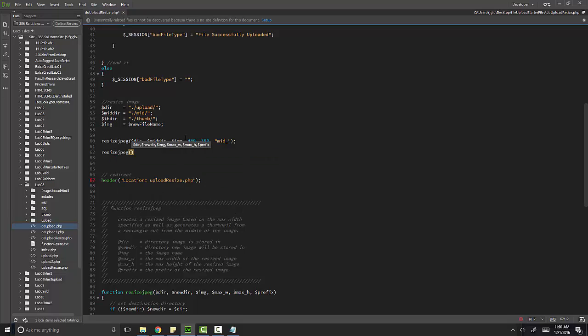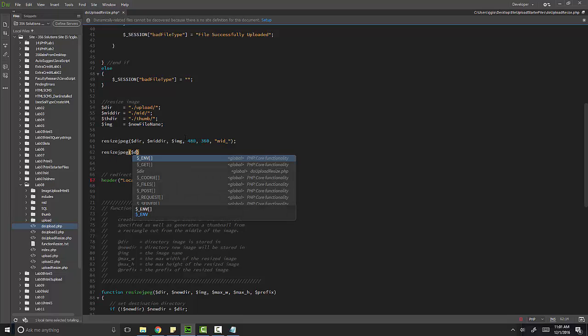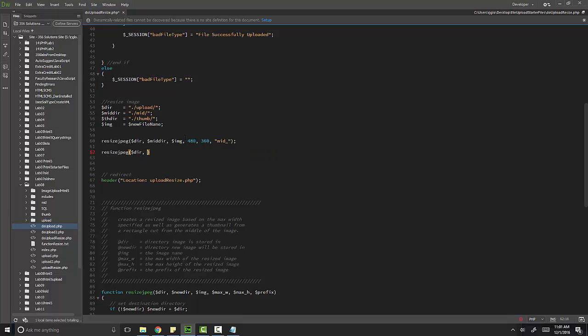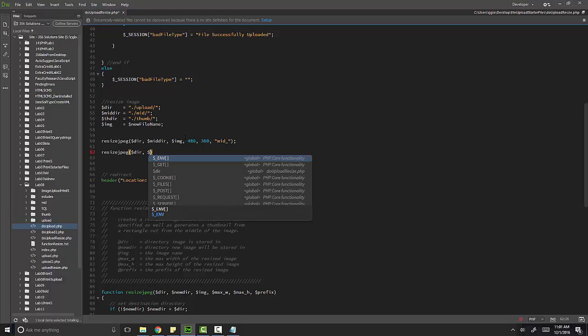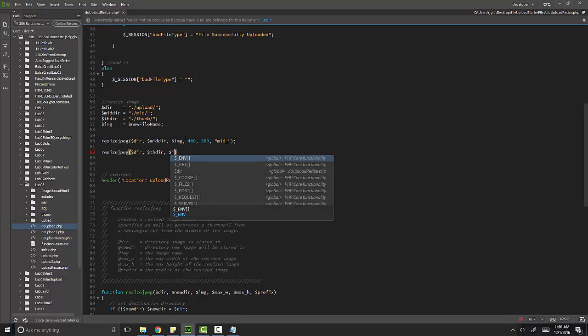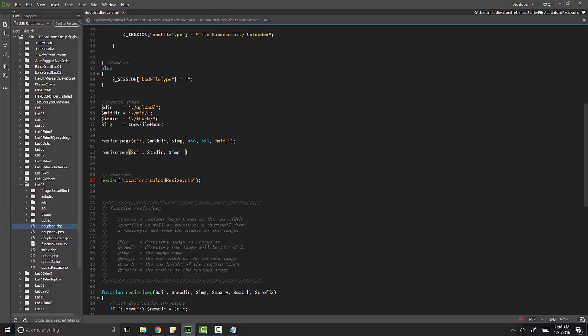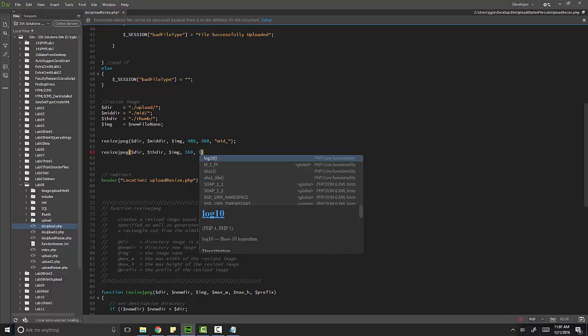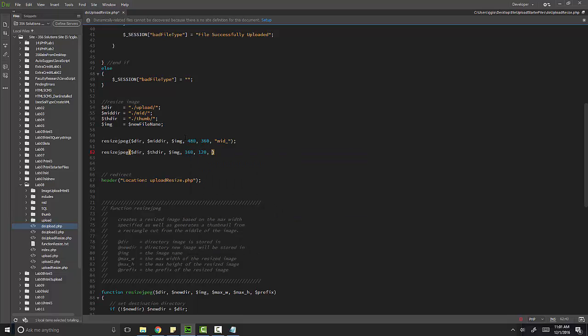I'm going to do resize JPEG again. We're passing the upload folder, and then we need the thumb folder. We're passing it the same image. We're going to resize down to 160 by 120. And then I want to put a th underscore in front of it and put a semicolon at the end of that.